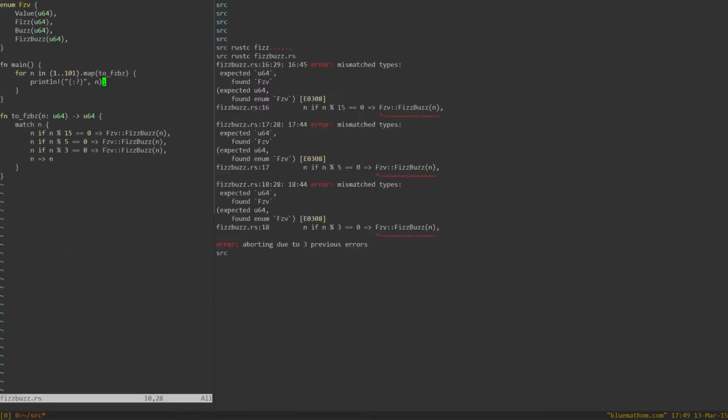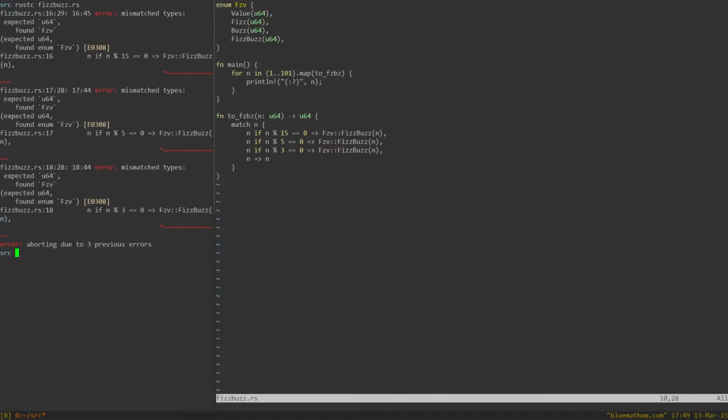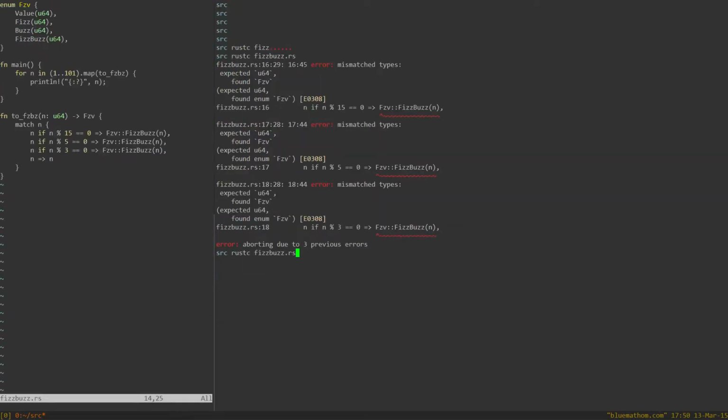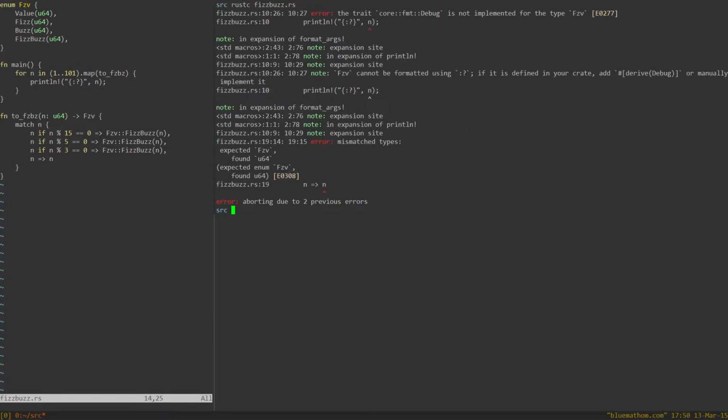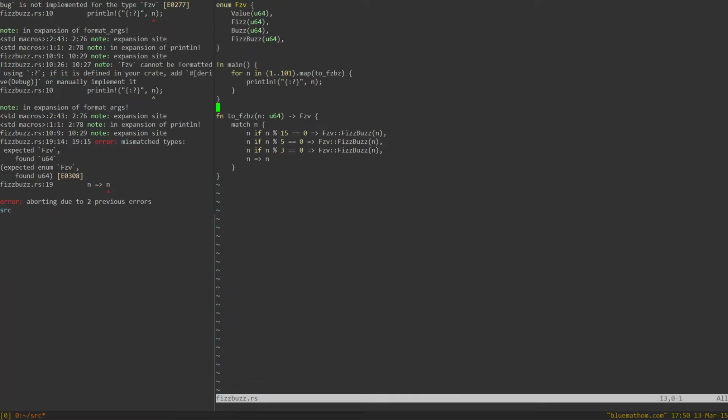Doesn't work. Let me make that a little bit bigger. Mismatched types. Expected U64. I put the wrong type on that function, didn't I? This is supposed to be that. Let's try this again. Let's try this one more time after making the screen a little bit clearer. Format debug is not implemented for the type FZV, so it looks like there's really no point in us actually trying the debug format specifier because it's not going to work. Let's see here.